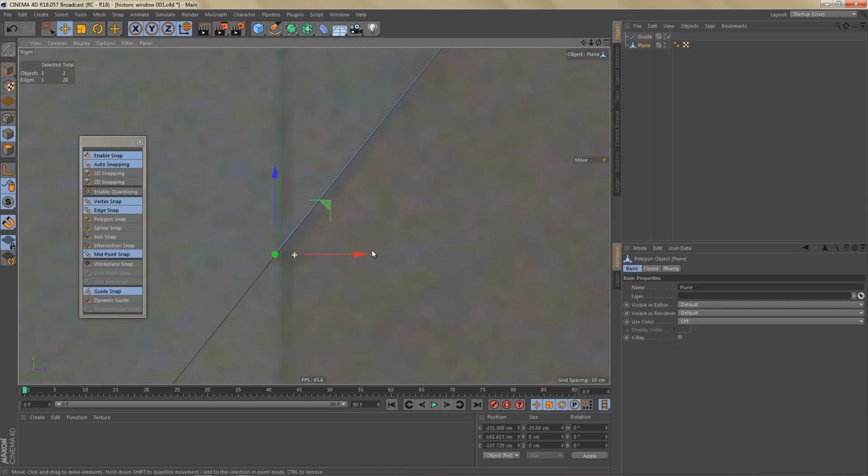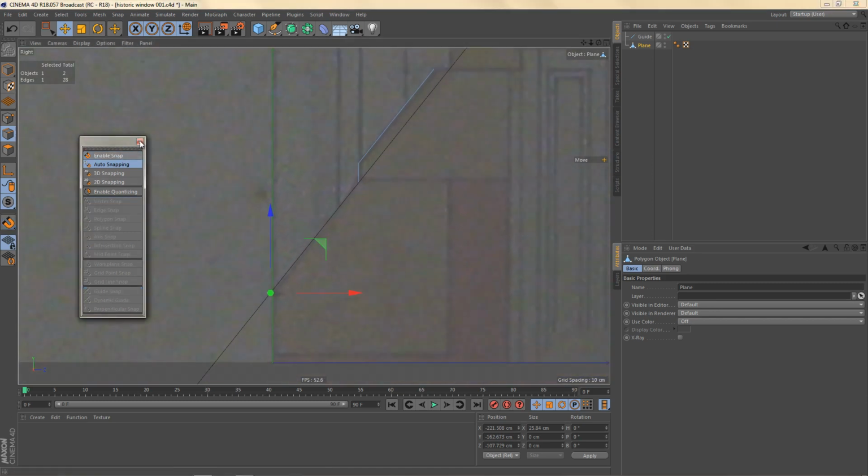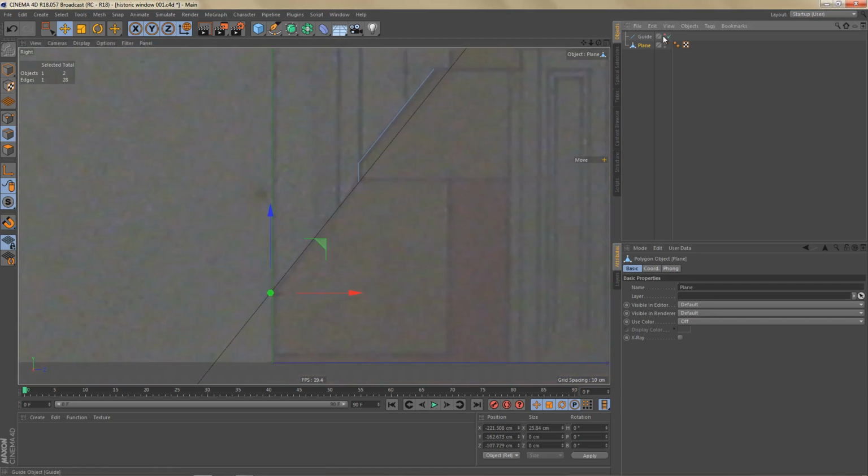Let's select our plane, zoom in on this area here, and now we can snap the edges to that guide, and we have two parallel surfaces now. Let's switch off snapping again. I'm going to hide this guide for now.